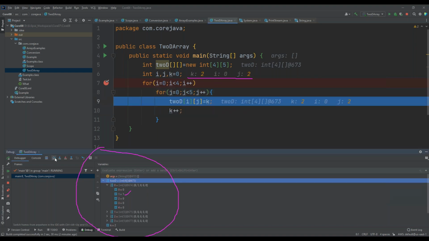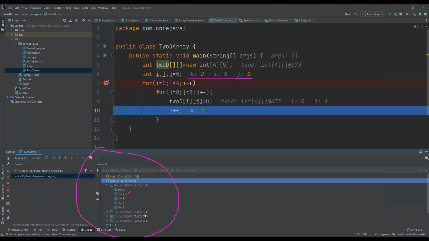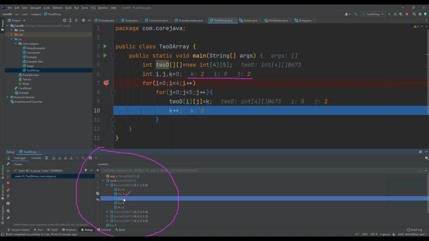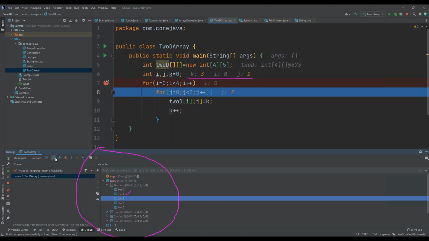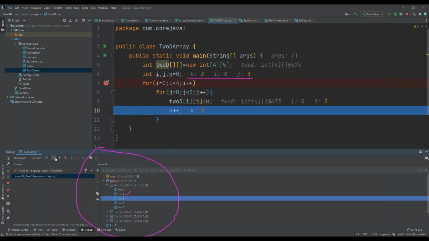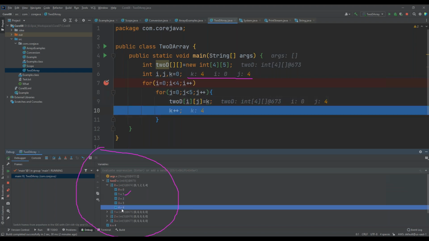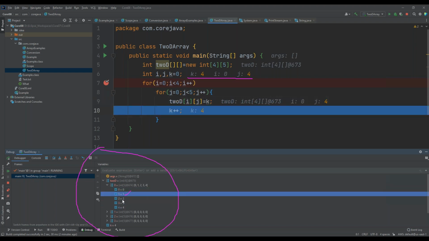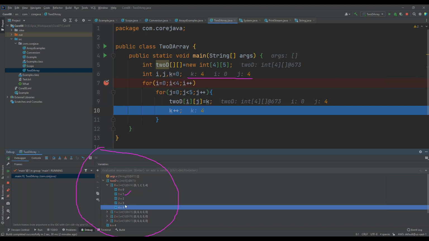So j value will become 2 and k value will become 2. Observe here, the k value is modified and inserted into the second index location, and j value 3, so 3 is initialized here, and j value 4. Okay, so 4 values are also initialized: 0, 1, 2, 3 and 4. Okay, first row is going to complete now.